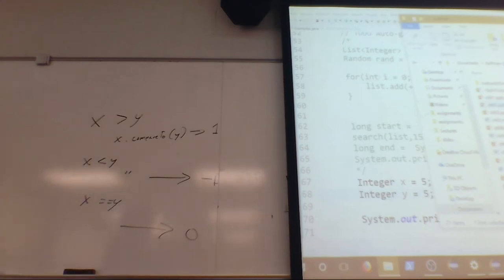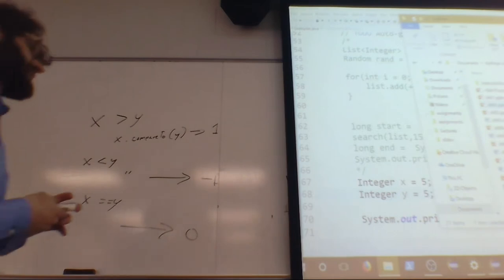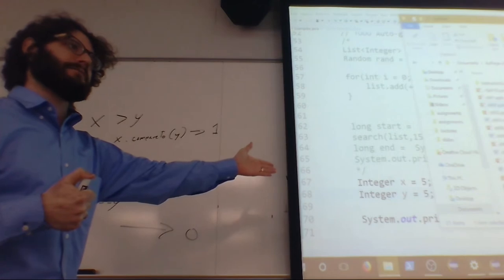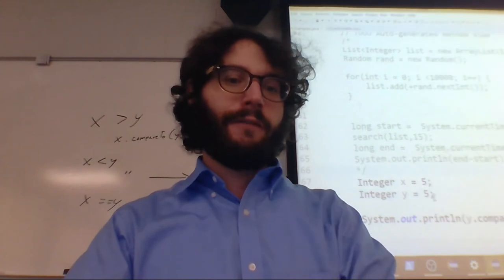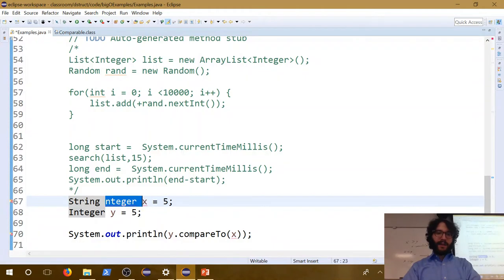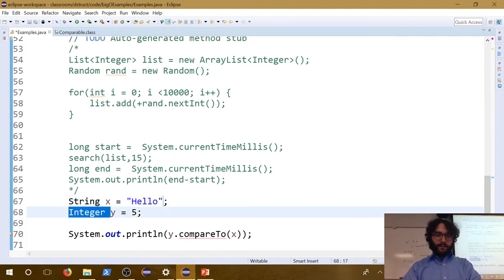So this makes it very easy. Now, why is this here? Because we're dealing with objects, and you can't use less than or greater than for objects. Those only really work on numbers. But fortunately, compareTo works on stuff other than numbers, and this is why we like compareTo a whole lot. String y is equal to happy. And let's do x.compareTo y.